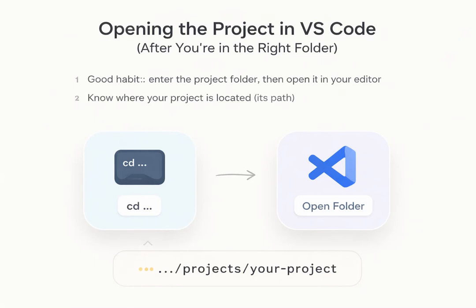Along with terminal habits, the instructor emphasizes being aware of the project's location, its path. The idea is, first, confirm you're inside the project folder, and then open that folder in VS Code. This builds consistency. You always know where your code lives, and you reduce confusion when switching between multiple projects.